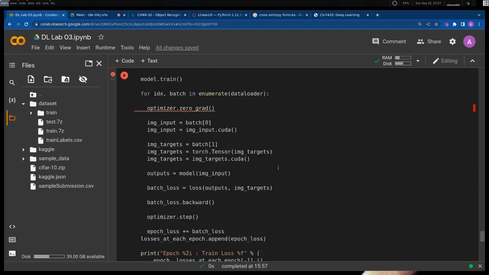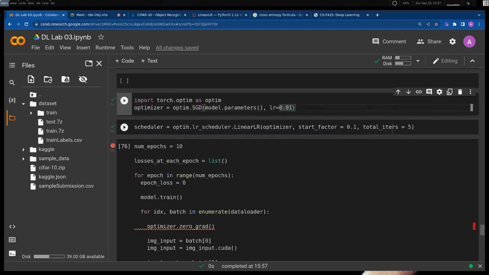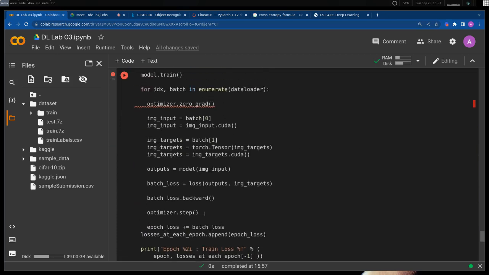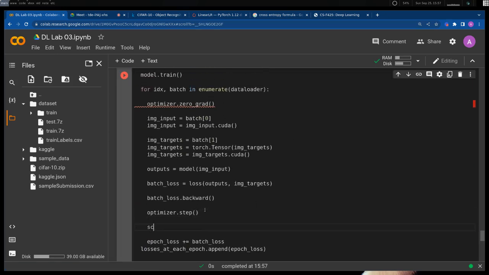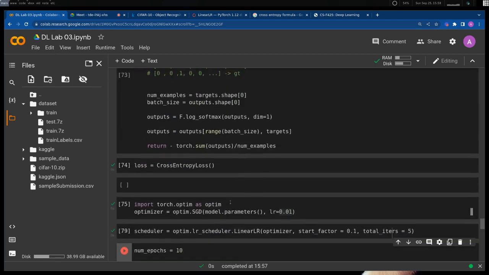And how do you use the scheduler? After you declare your scheduler, after one iteration is over, you can just do scheduler.step. After your optimizer.step, you do scheduler.step. It will change your learning rate after however many iterations.